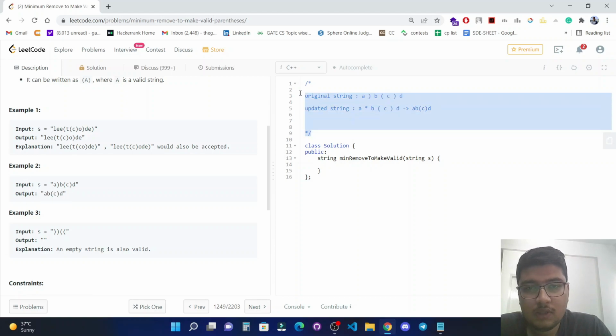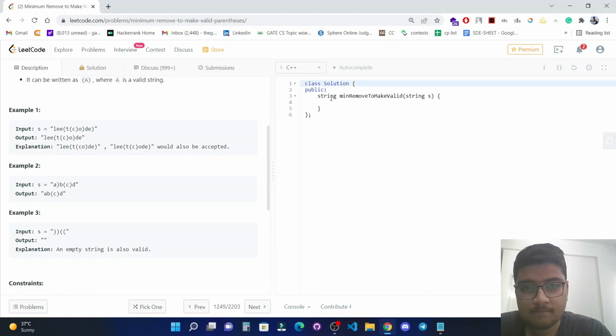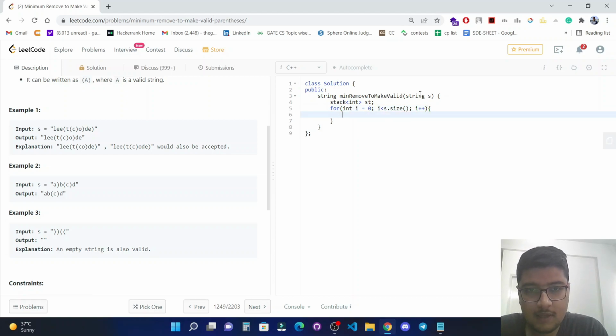I hope you understood the approach. Let's quickly code it out. So let's make a stack here. A stack of int, because we are storing the indexes of the string. So stack<int> st. Then let's run a for loop to iterate through the string. int i = 0, i should be less than s.size(), i++. Then check if s[i] is equal to an opening parenthesis, so we will just push the index into our stack. So push i.